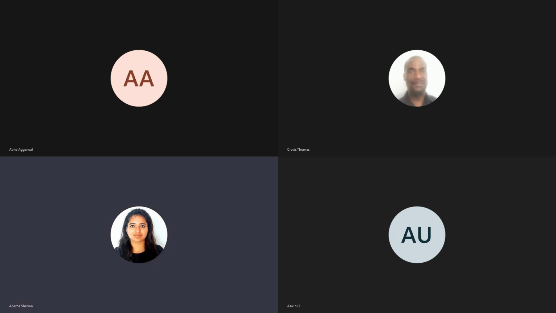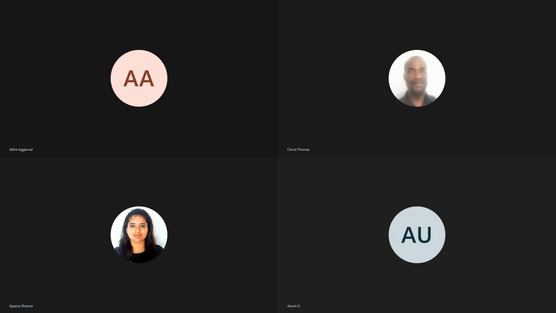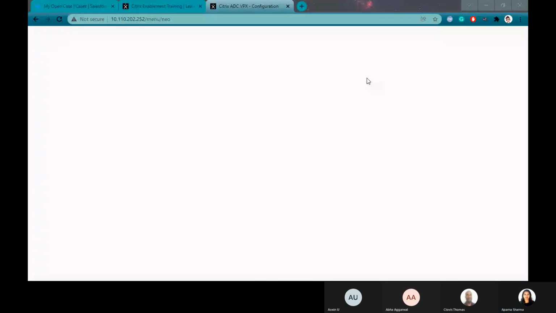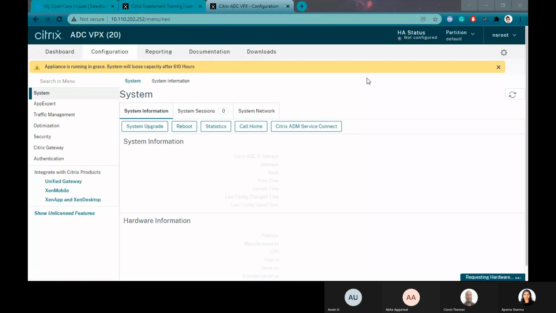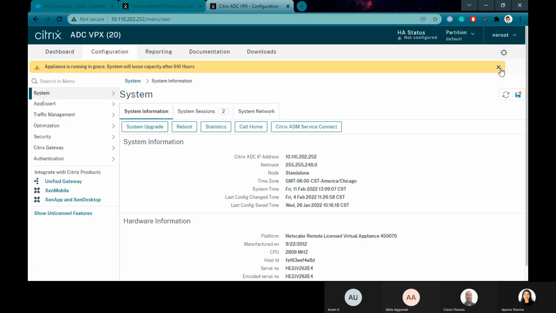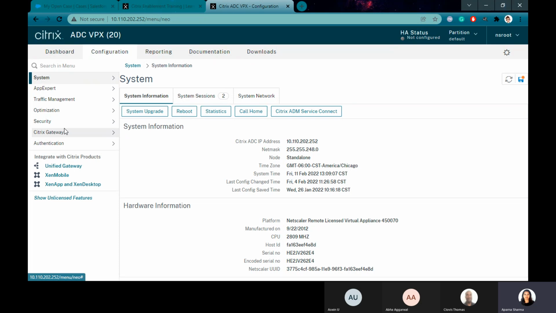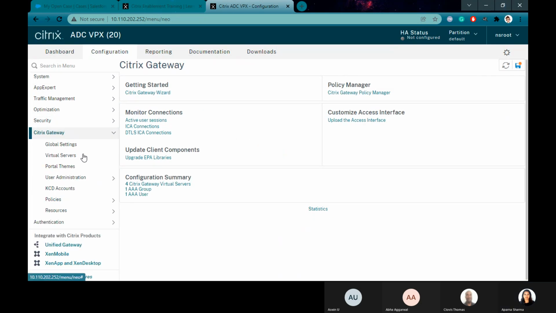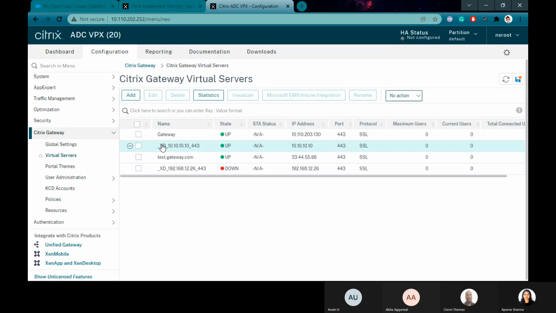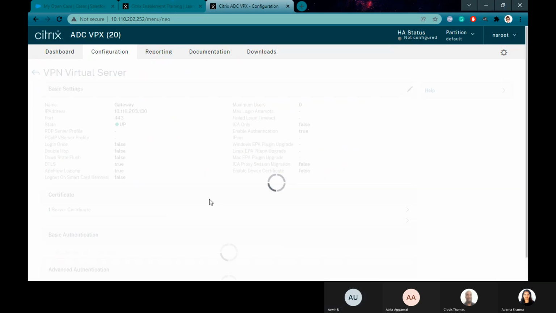So ADC, as we talked last time, can be used for VPN, CVPN, as well as your ICA proxy. It all depends on the configuration, mainly your session policy. So let me share my screen. Do you see my screen? Yes.